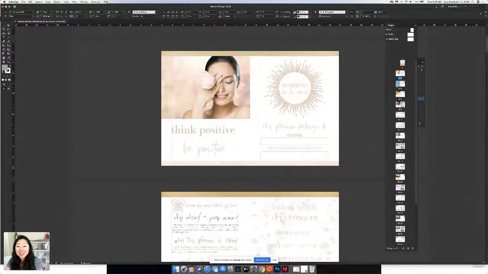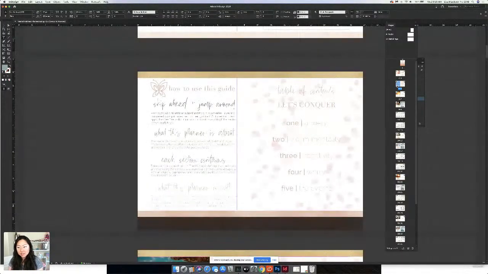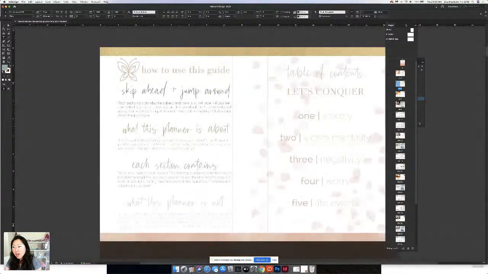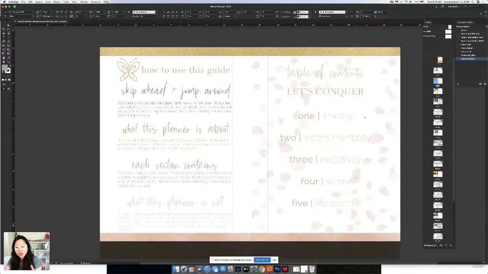You can obviously edit anything you want in here. Over here on the left is just how to use this guide. I don't know if you guys can see this. That helps. And over here is the table of contents. I split this into 5 sections, just like I said before: anxiety, victim mentality, negativity, worry, and life events.